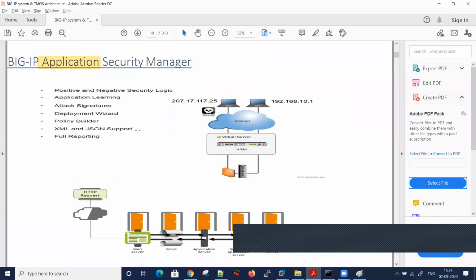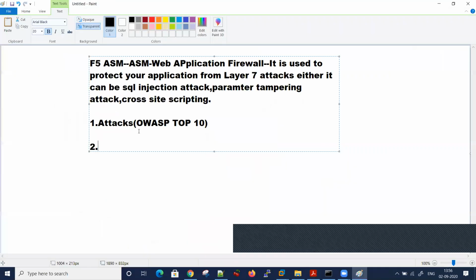It has a learning feature, so it can learn traffic: what the file types are, what the URLs are, what the parameters are. It can open the packet and understand whether your HTTP request is compliant, not exceeding limits, and using the proper HTTP version. I can block it if I want: if HTTP requests are coming from version HTTP 1.0, I can block that. So it can protect your applications from different types of attacks. That's why it is called Application Security Manager.